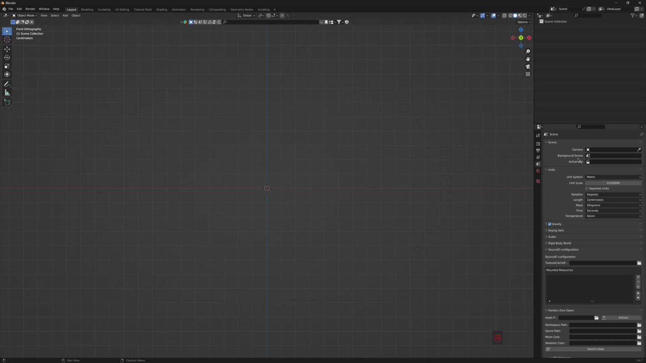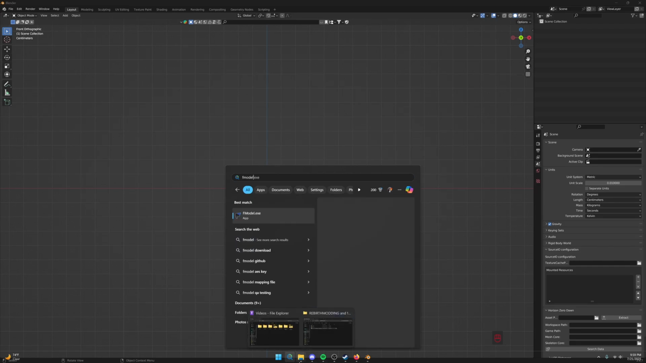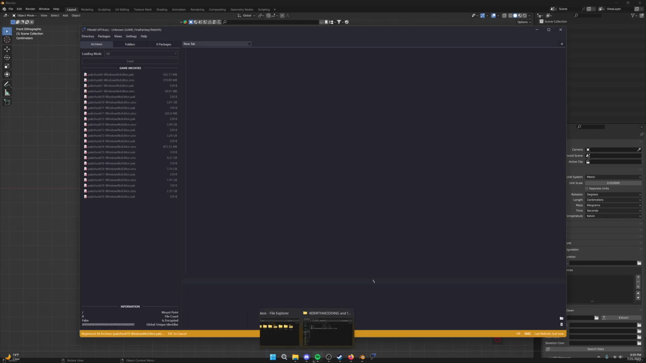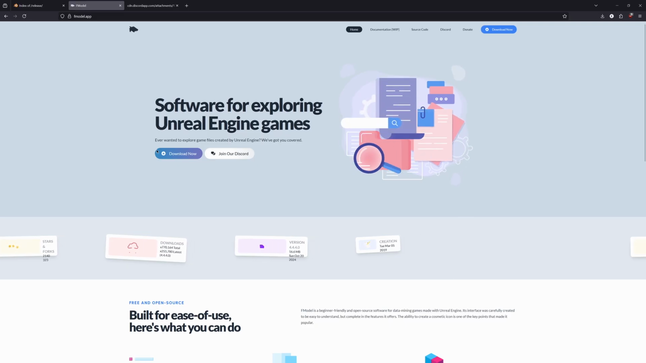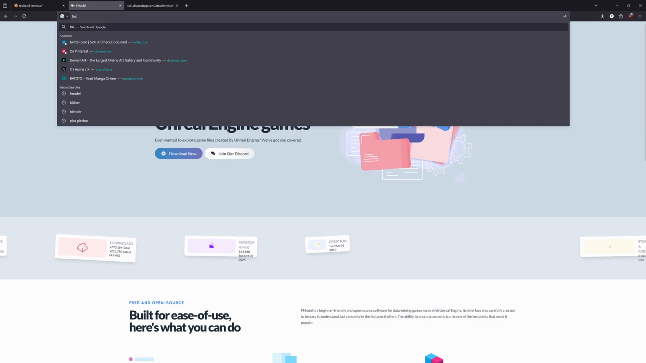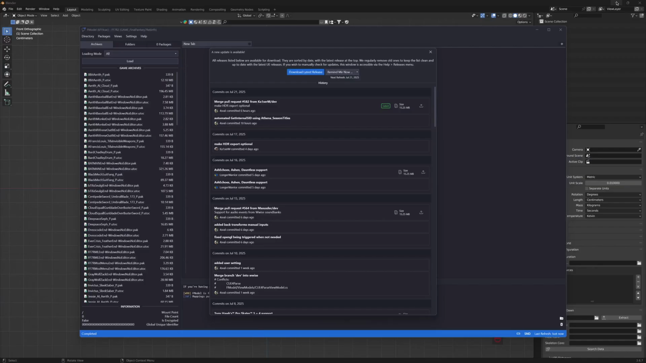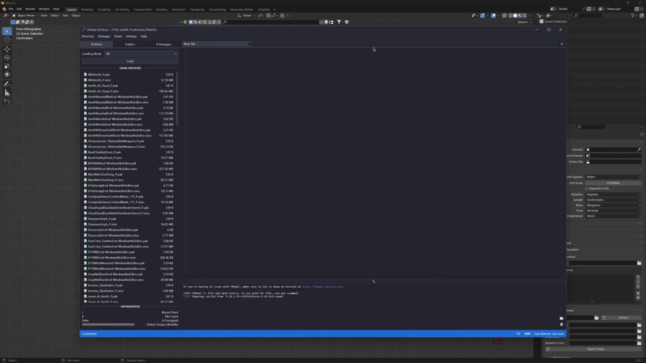Alright, so once we have this set up, we're going to open up fmodel. I already have that downloaded, so let me open it up. To find fmodel, you can just look up fmodel and it will take you here. You could use umodel, but this is just a little bit easier, a little bit more streamlined instead of downloading multiple versions of umodel.